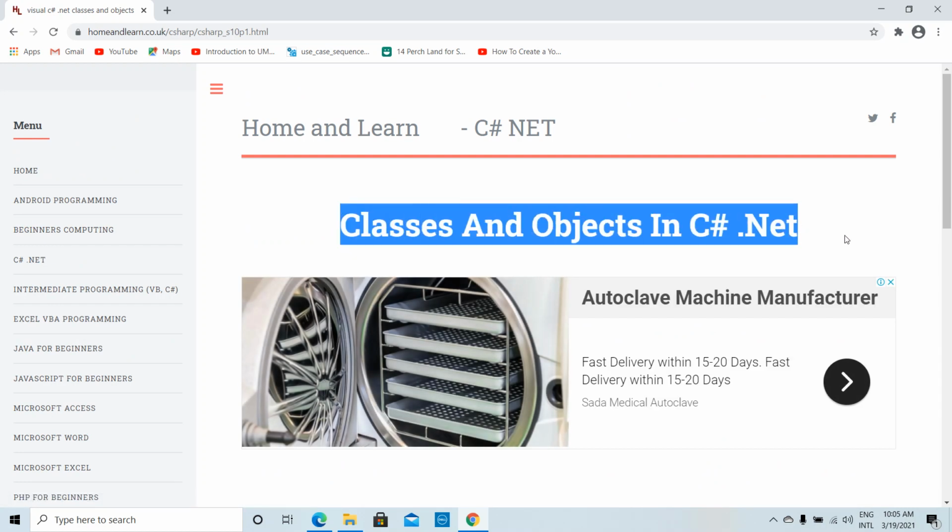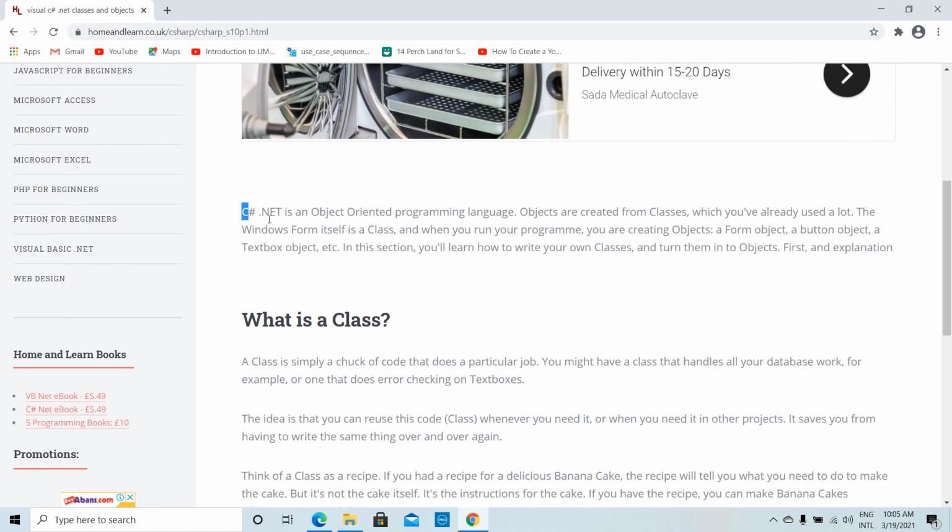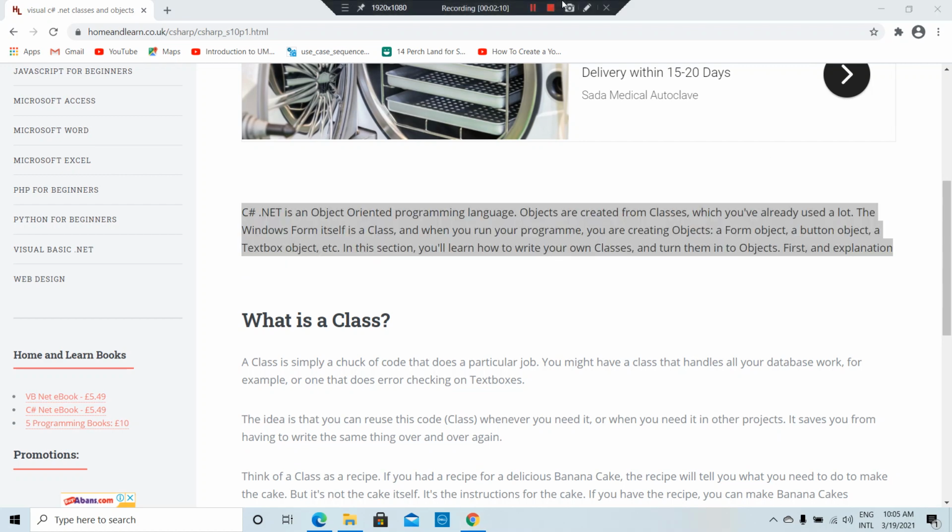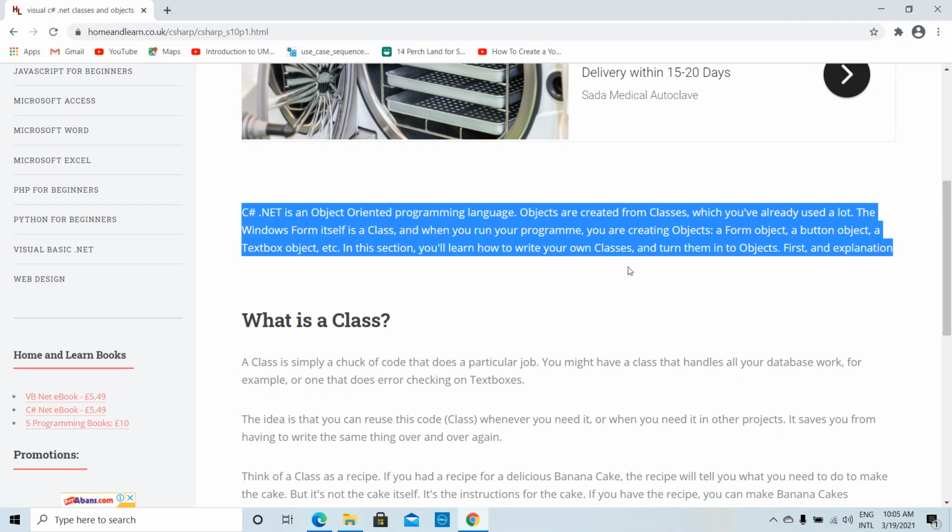Classes and objects in C#.NET. C#.NET is an object-oriented programming language. Okay, so now I know that you already learned a subject called object-oriented programming, and there you learned Java. So now at this moment you have some idea about object-oriented programming.